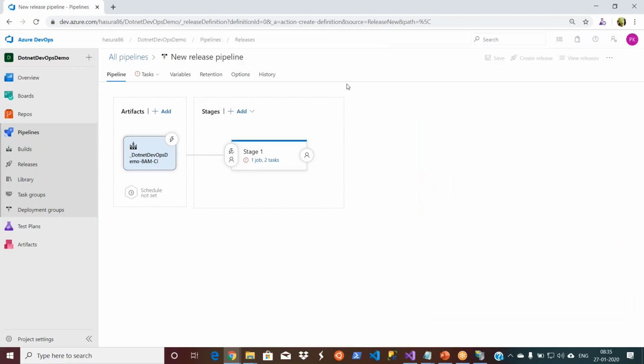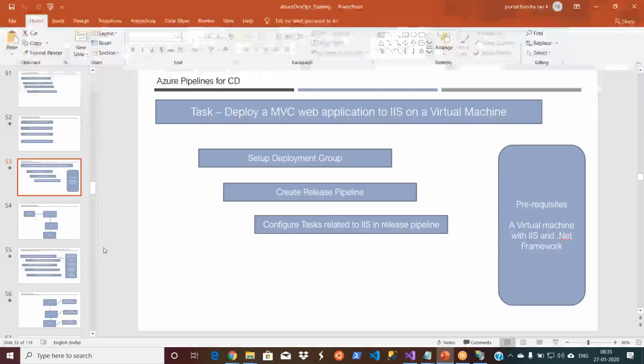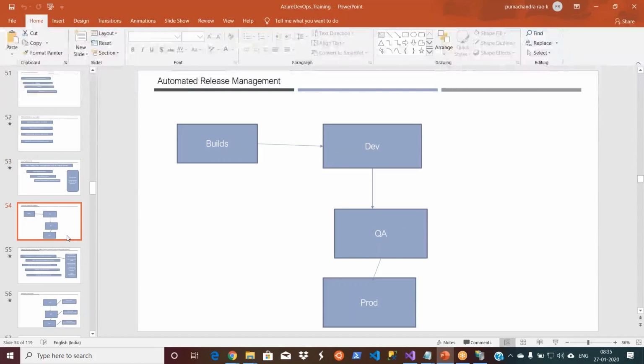Now come back to the stages. Stages is nothing but, I'll show you a little bit in the slide deck I showed you. Dev, QA, production, these are the different environments. These environments are nothing but stages in your release pipeline.